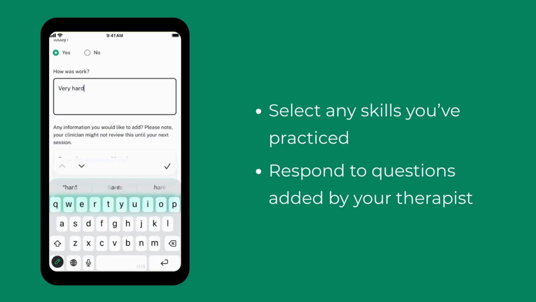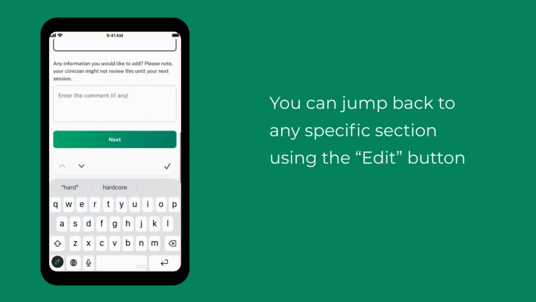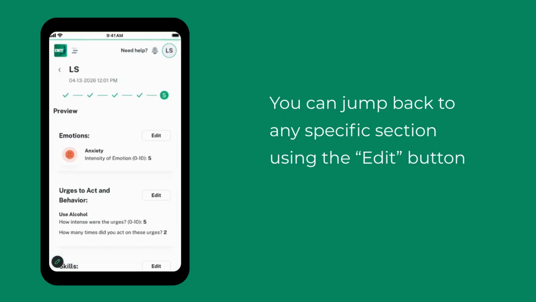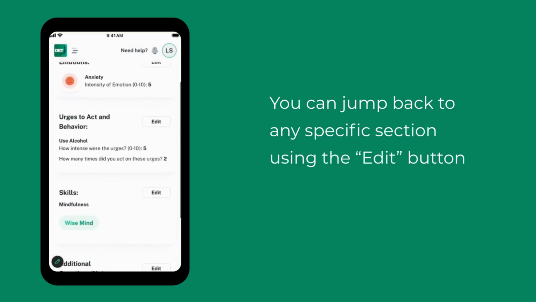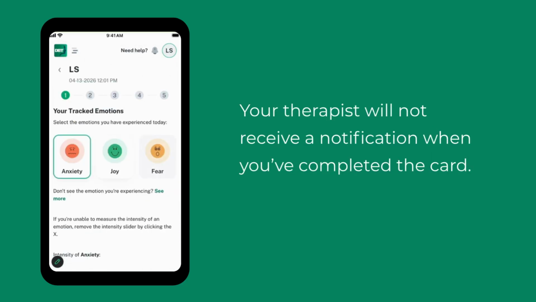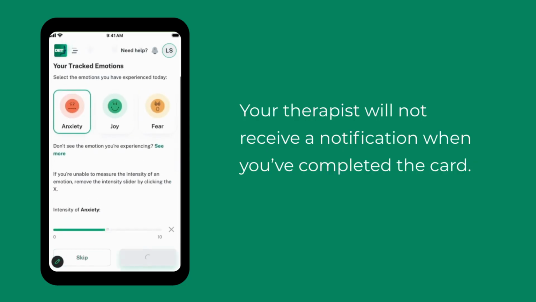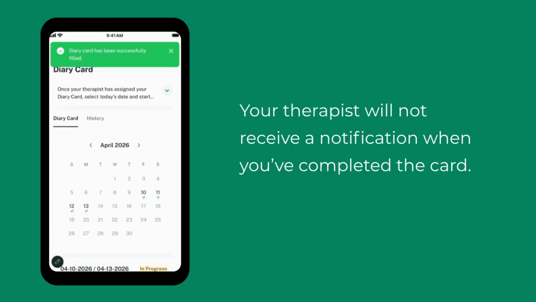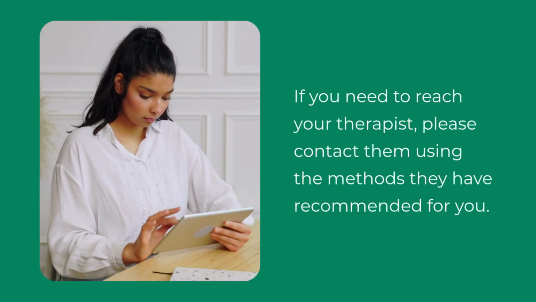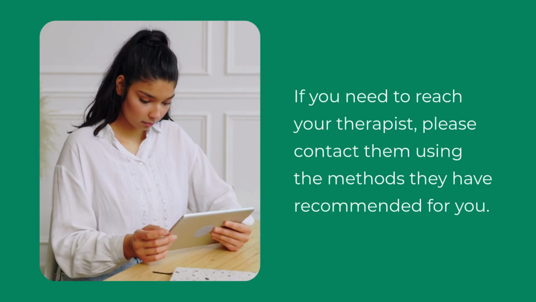Finally, you'll see a preview of your completed diary card entry. From here, you can jump back to any specific section using the Edit button before you submit the card to your therapist. Please note that your therapist will not receive a notification when you've completed the card and may not see any information you provide until they review it with you in session. If you need to reach them, please contact them using the methods they have recommended for you.